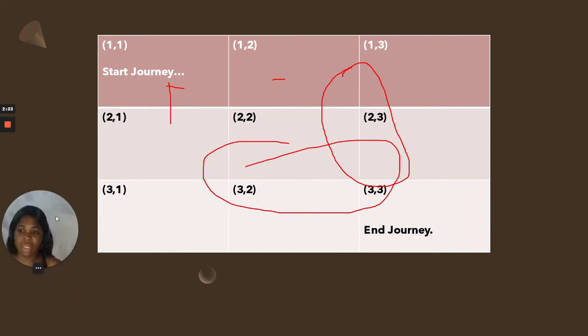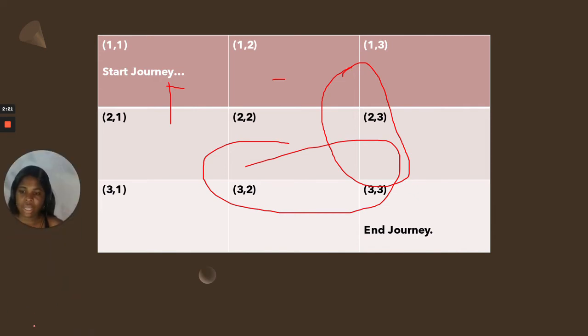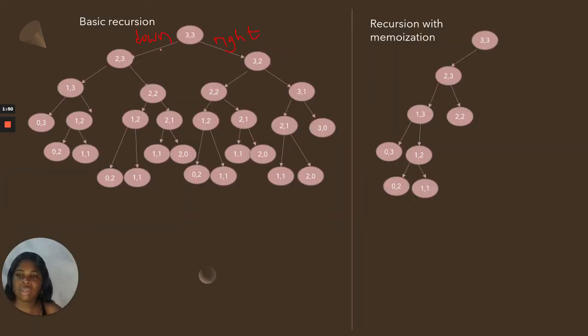So that's basically what that is saying. So now this is the basic recursion, and this is the recursion with memoization. On this tree, you can see that on a 3 by 3 grid, if the traveler moves down, they have a 2 by 3 grid to navigate, and if they move right, they have a 3 by 2 grid to navigate. When they are in the 2 by 3 grid, if they move downward again, they have a 1 by 3 grid to navigate, and if they move right, they have a 2 by 2 grid to navigate.